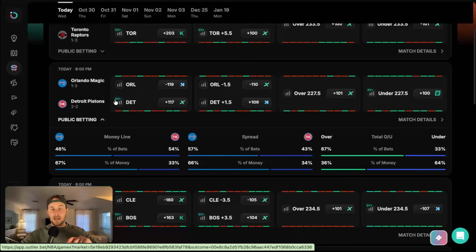Now, I did break down what this positive EV badge does and how you can utilize it, so I highly recommend checking that video out. I won't jump too much into it, but just know that you are getting some sort of expected value by taking the Detroit Pistons on a certain sportsbook. So anyways, check that video out.